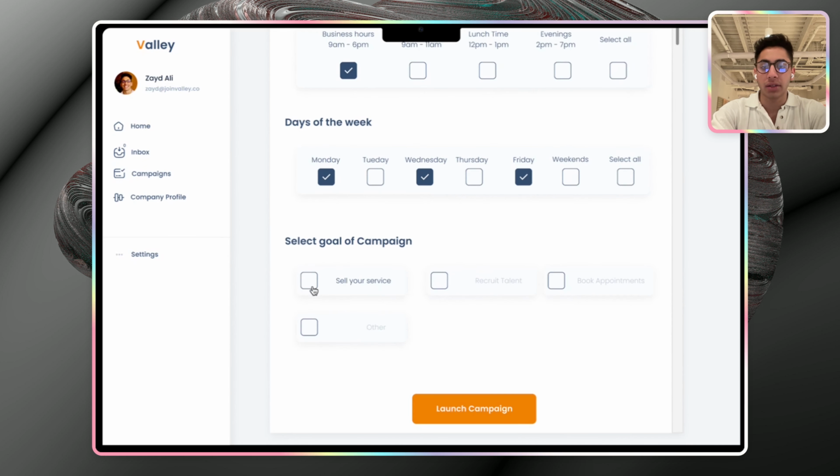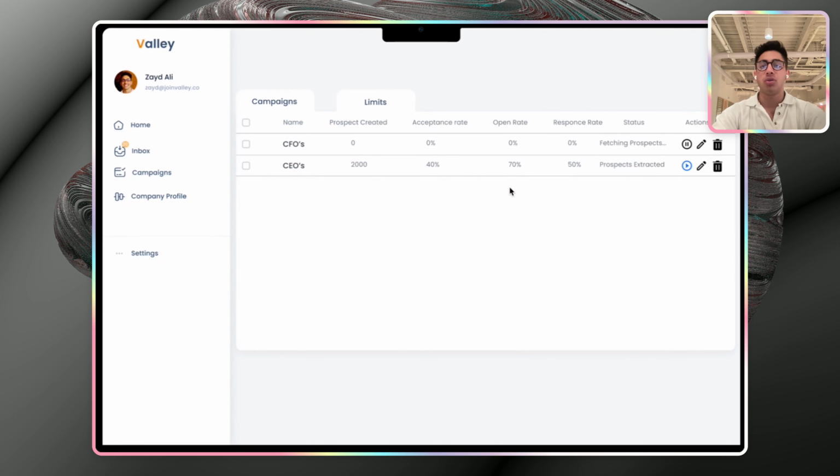From there, we can select the goal. Again, sell your service, recruiting talent, and booking appointments is coming. But yeah, sell your service is really going to get that booking appointment functionality in for now. So here we can launch the campaign, and you're brought to the campaign screen. Since this is a demo, the prospects have already fetched, but in live time, it'll take about 20 to 30 minutes for all the prospects to fetch, depending on the campaign size.